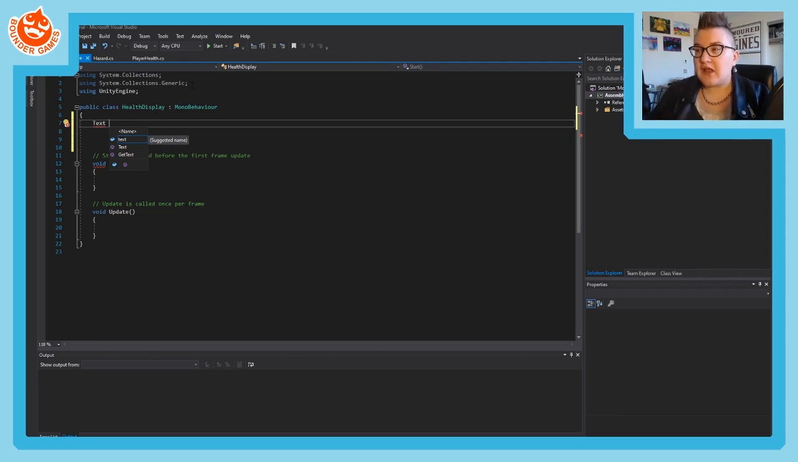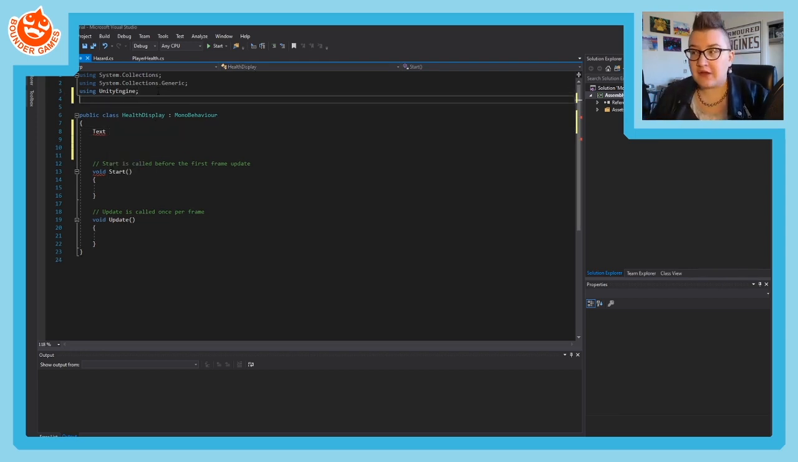We do that by going up to the top here, and where it says all these using statements, we're going to add a new one, because using statements are basically saying we plan to use this portion of the code. Okay, so we plan to now use the UI portion of the code. So we're going to type in using UnityEngine.UI.